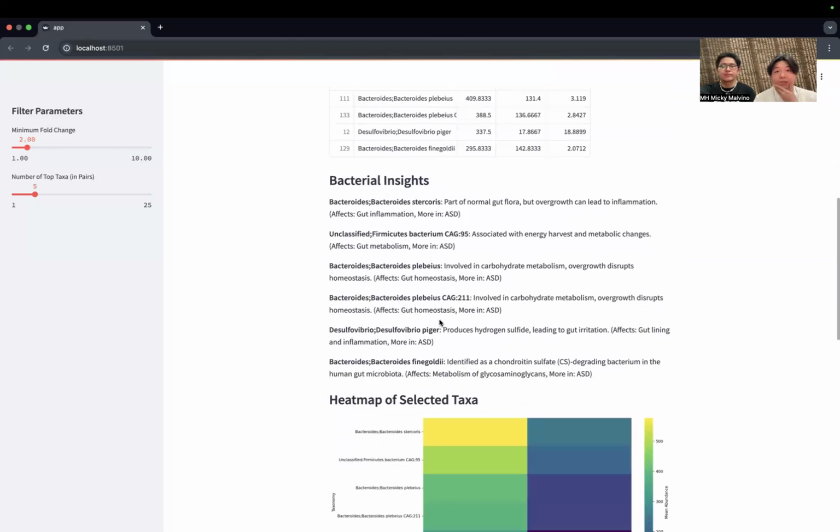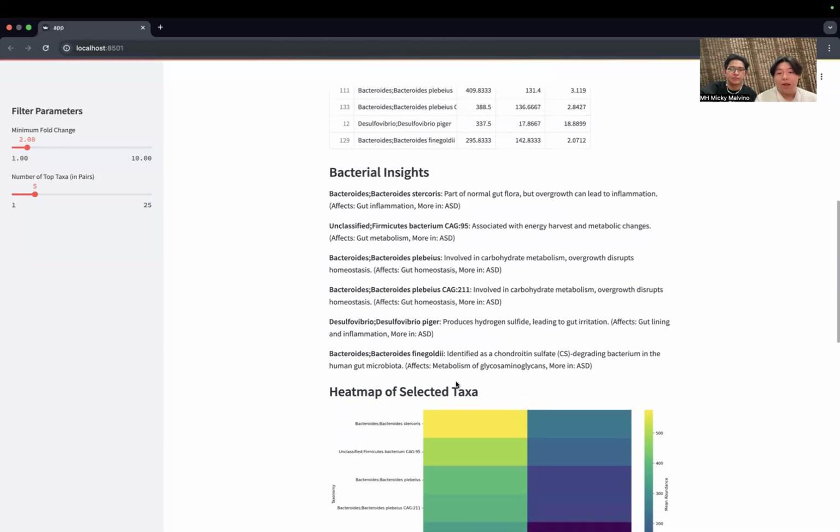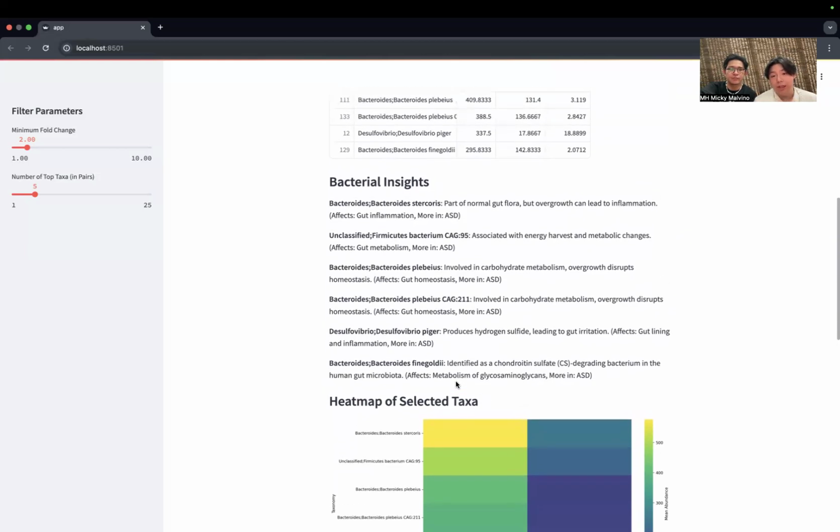Basically, this gives us insight into the precompiled information from the microbiome, and it just shows us what each taxon does and everything.